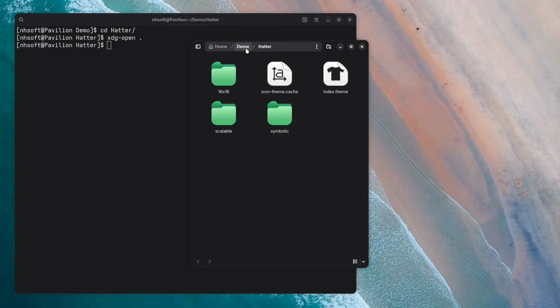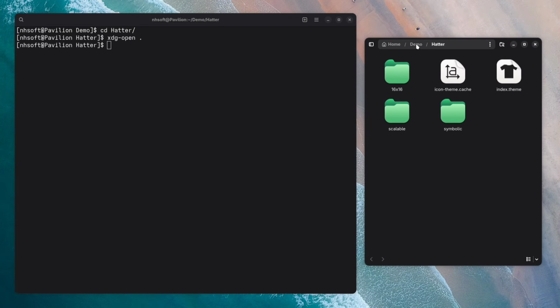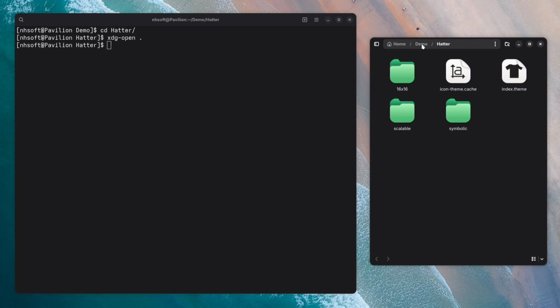Next, we will see how to search for files using the terminal. For this demo, I am inside this Hatter folder, which is a GNOME theme folder. It contains thousands of different files and icons inside. So let's say we need to look for a Google Chrome icon file, which this theme should probably have. Finding it by clicking through folders manually will take a lot of time. For this, we need to use the find command.